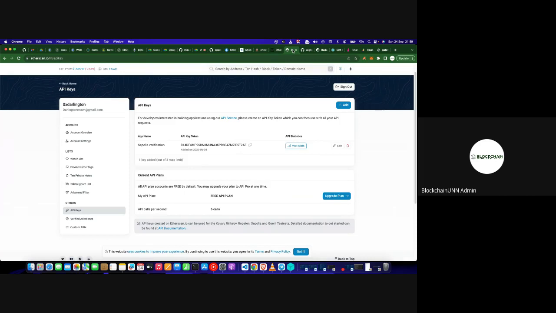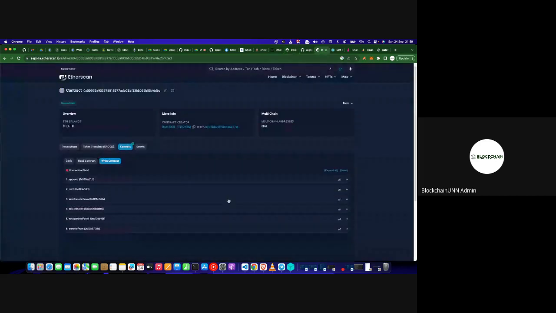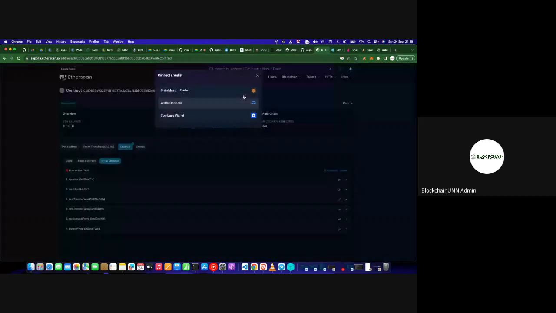Now we have everything we need to create or mint our first NFT. So once again, I'm going to copy this my token URI, and then I'm going to head back to Etherscan. Not here, but the Etherscan dev. I'm going to go to write contract and I'm going to connect my wallet, MetaMask.